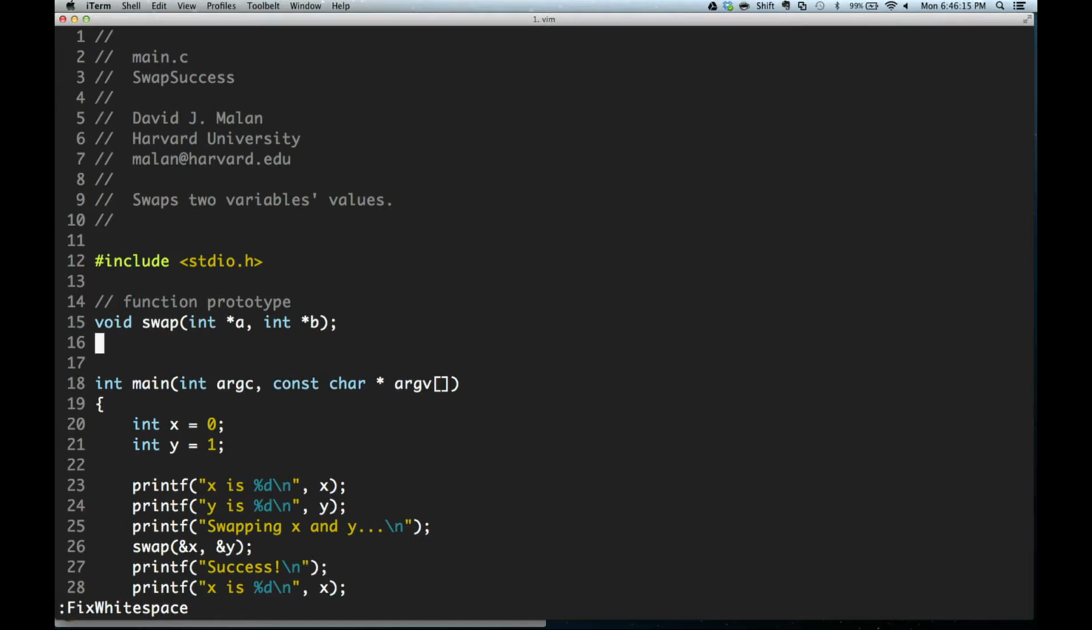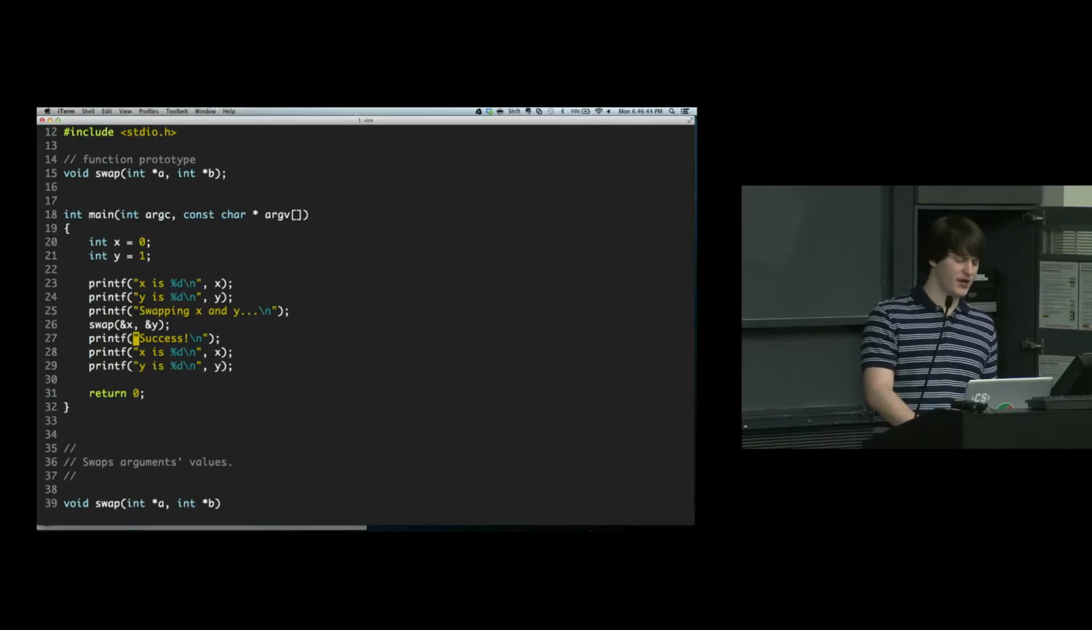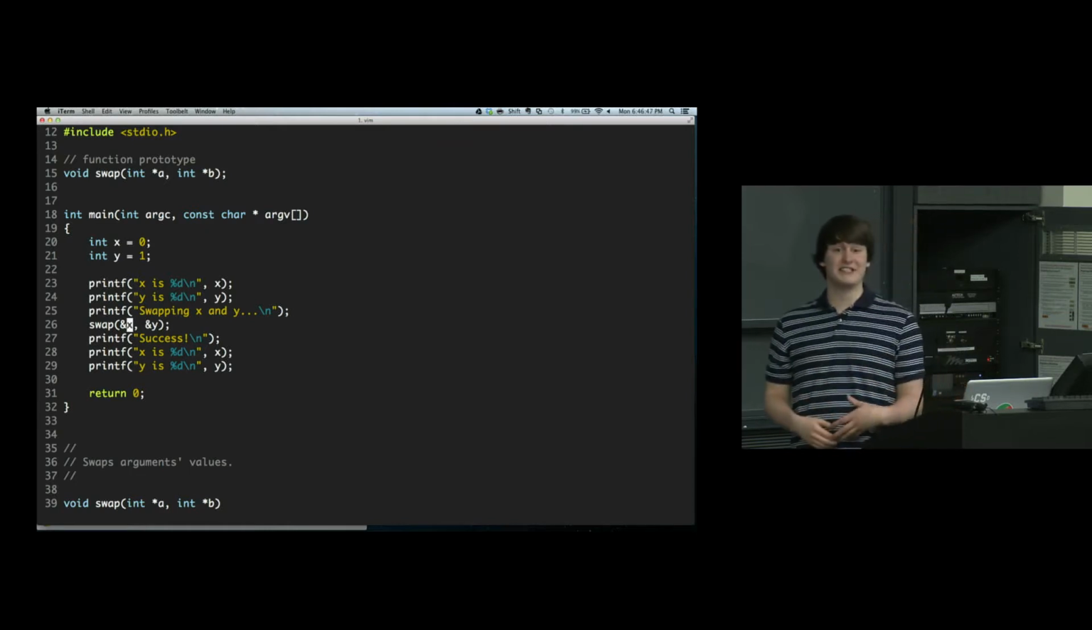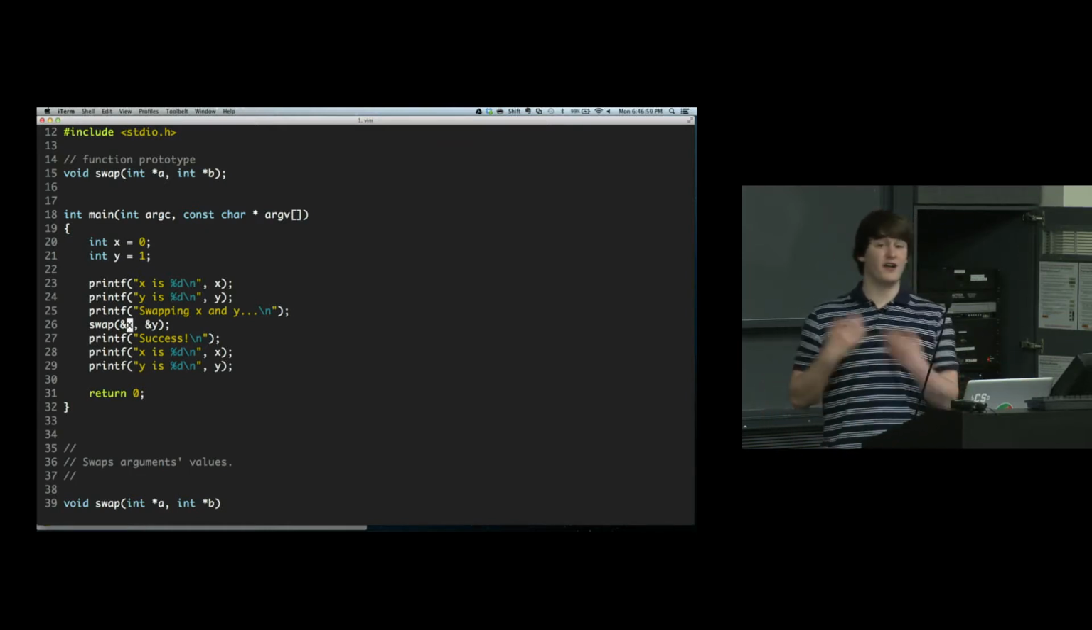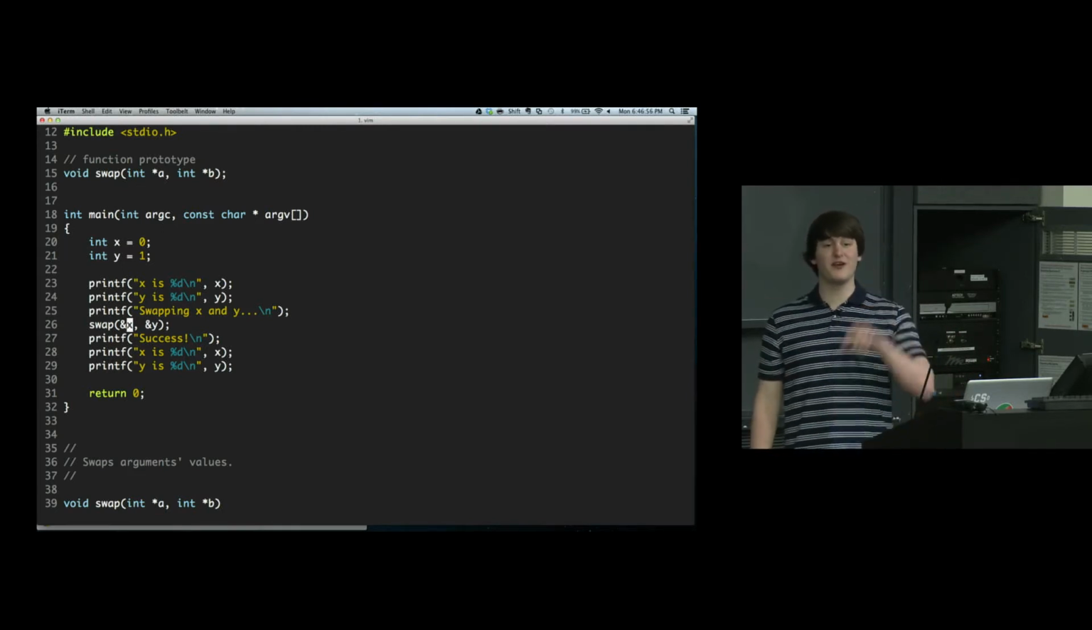Here, notice the function prototype has changed. We now are passing int star a. As soon as you see int star or char star or anything star, you know you're dealing with a pointer. And coming down here, we're no longer passing x and y, we're passing ampersand x and ampersand y. Ampersand, I usually read literally as address of. So we're passing the address of x, and the address of y. Since x is an int, when you get the address of an int, the type of that address is an int star. If we had a char and we put an ampersand before it, then we would have a char star.